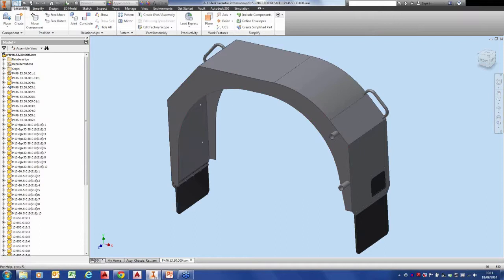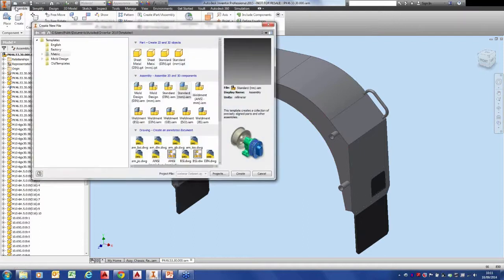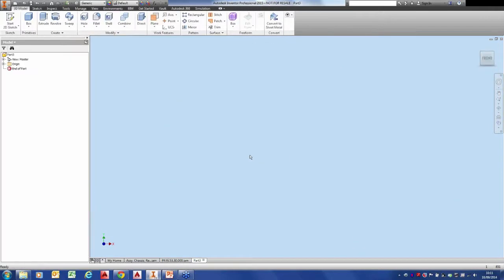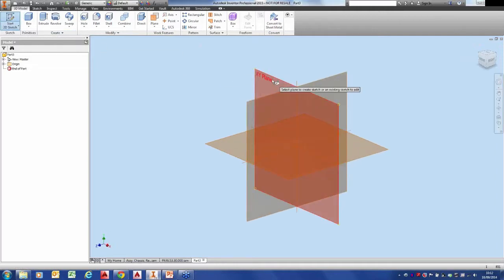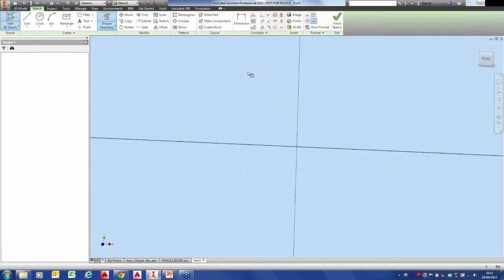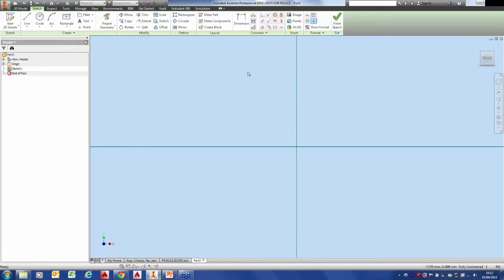So I'm going to go New at the top and choose Part. You'll notice over here we've got our view cube. This gives us the orientation on the screen. So what I'm going to do is start by doing a sketch on the XY work plane and start drawing up my profile.